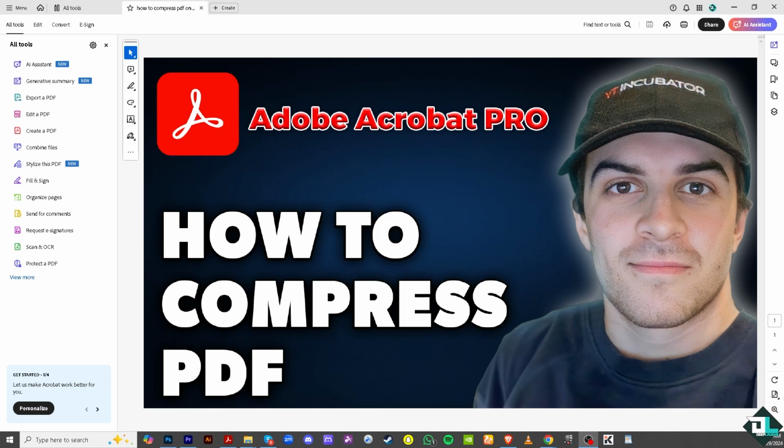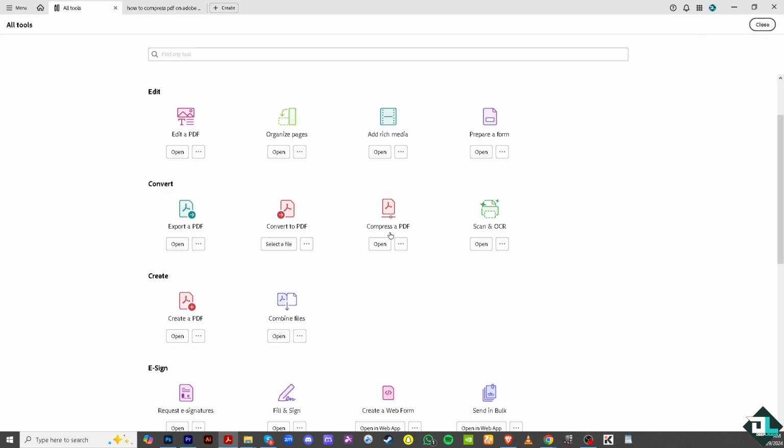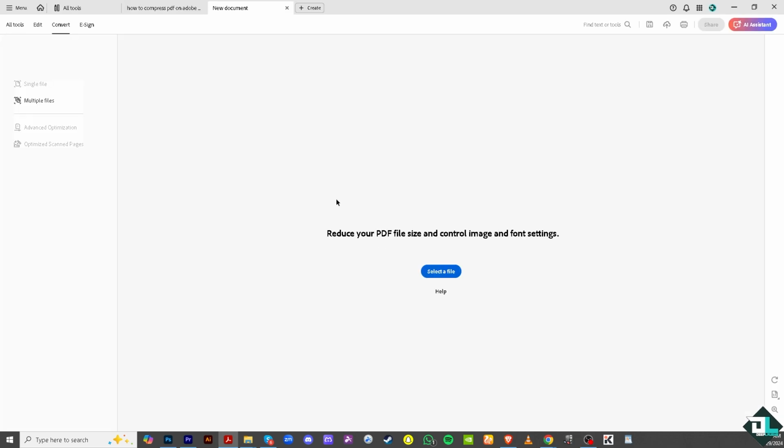Now, open again the Adobe Acrobat Pro and open the PDF file you want to compress. In my case, I'm going to use this file right here. Now, if you have any other file that you wanted to compress, you might want to click this option right here that says compress a PDF. Click on open, and reduce your file size and control the image and font setting. Now click select a file.